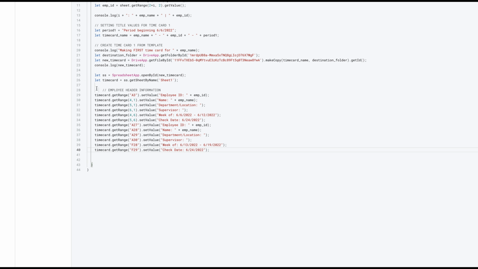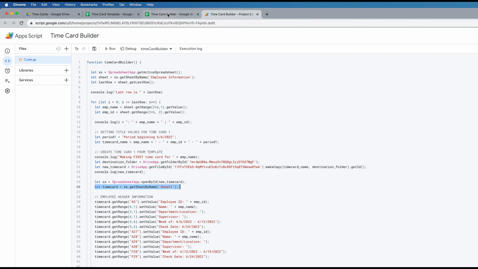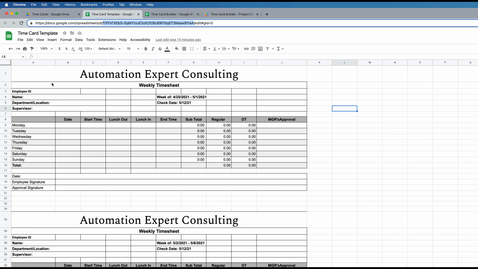So I'm going to drop this in. And this is basically what takes the values that I'm pulling from the time card builder spreadsheet and putting them into the actual new time card. So I am saying time card, which is defined up here as sheet 1 of the newly created time card. So timecard.getRange A3. And if we go look, if you ever need to reference where something needs to go, because it's making a copy of the template, we just go look back at our template. So A3 is going to be this cell right here with employee ID.